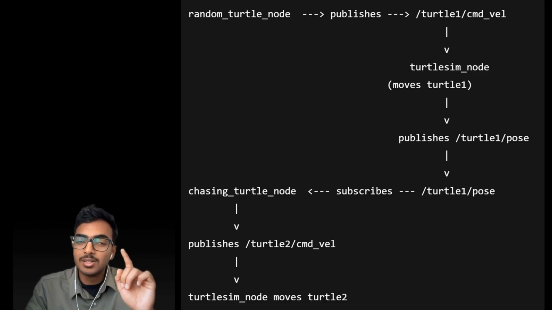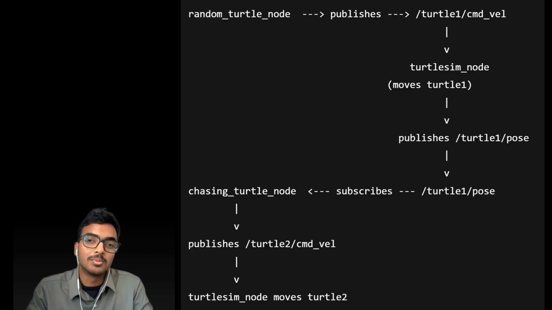Turtlesim then moves turtle2 by listening to the velocity that the chasing node had generated. Turtlesim uses that to move turtle2. This is the entire way in which our ROS program is working, and these two robots are using ROS to communicate with each other and make the entire game work.